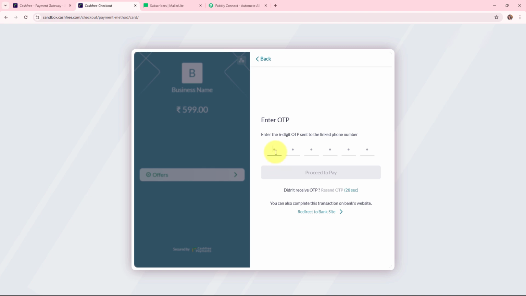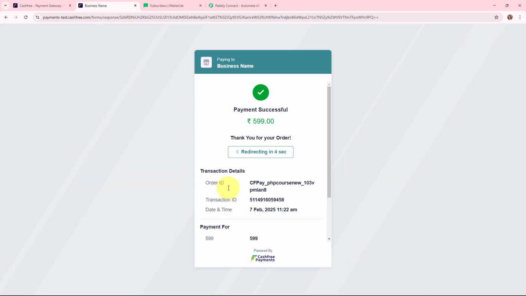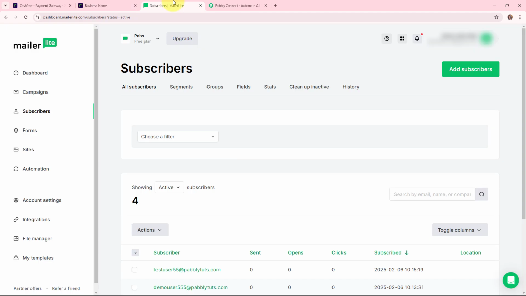And now it is asking me for the OTP. So here I'm going to enter the OTP. And you can see we have successfully made a payment. So now let's go and check our MailerLite account. Here I'm going to refresh it.